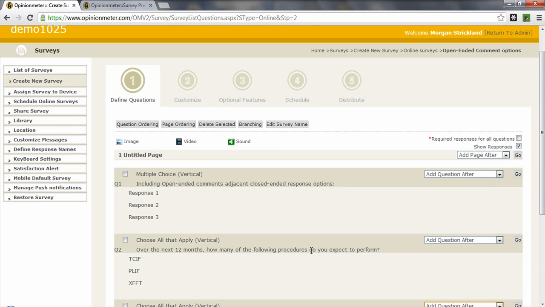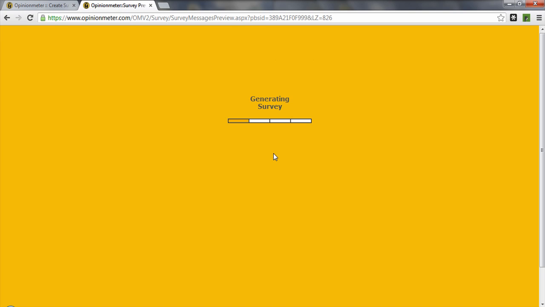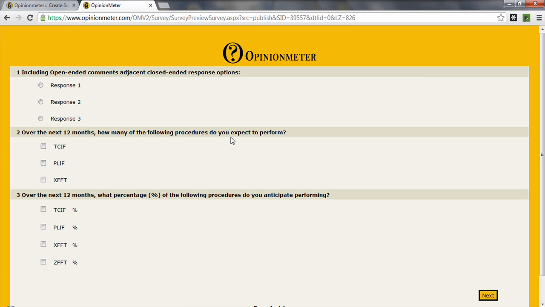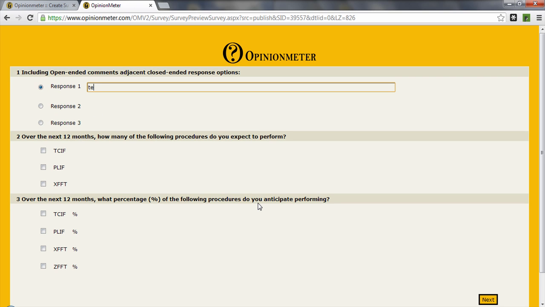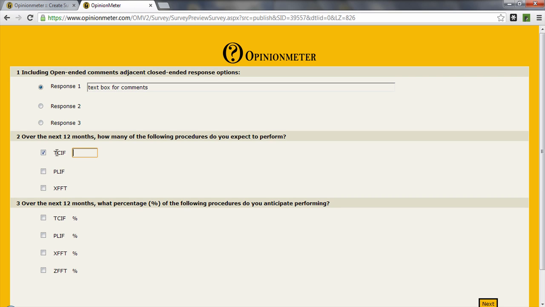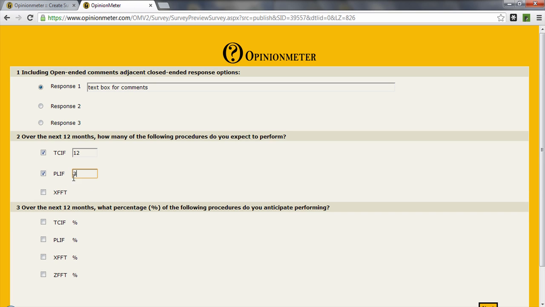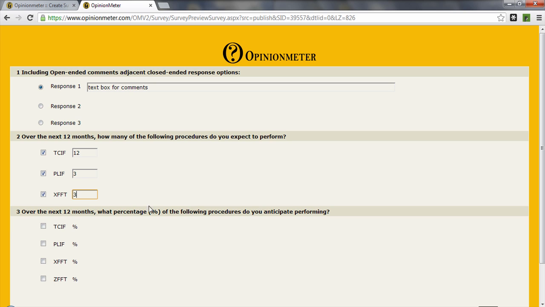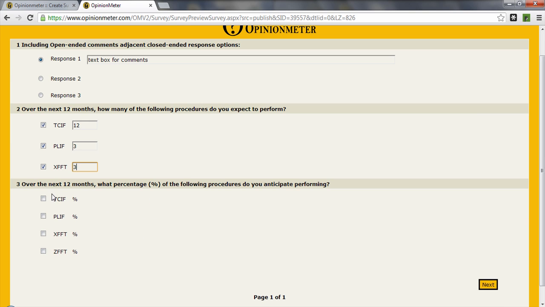So how does this look when we're actually completing the survey? Why don't we have a look here. In the first question, a very simple single response question, we can have a text box adjacent each or any of your response scales. Now question 2, they're checkboxes instead of radio buttons because it's a choose all that apply question type, and we asked for a numeric value, so you could put in any values adjacent these checkboxes, and you don't have to enter them all. Now the third is using percentages.